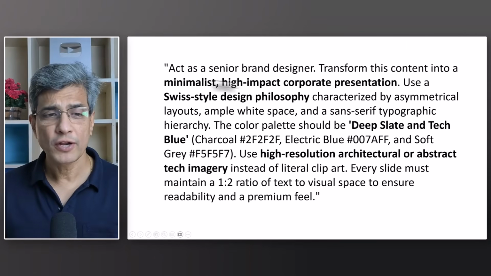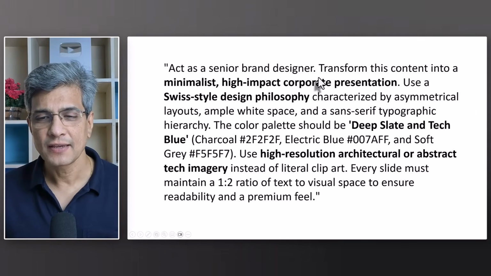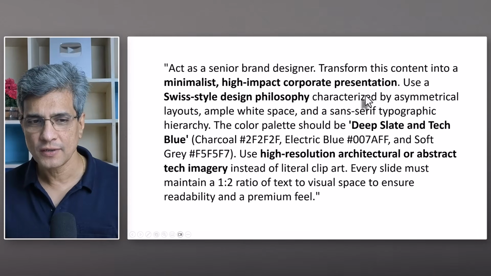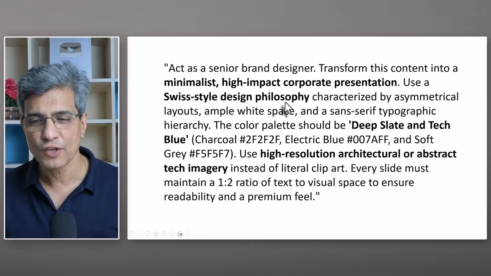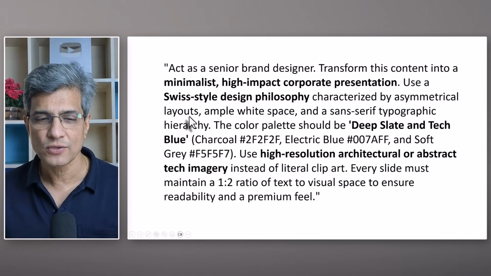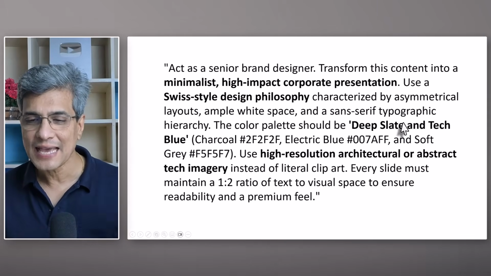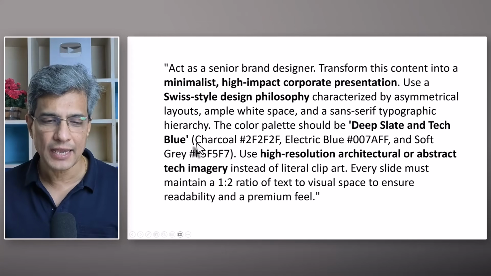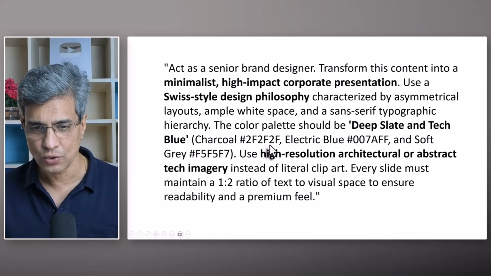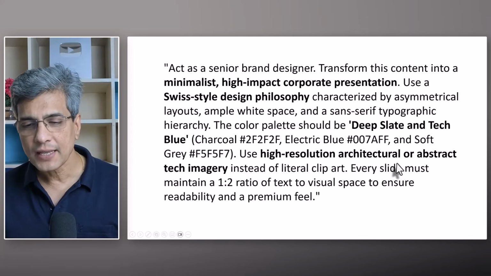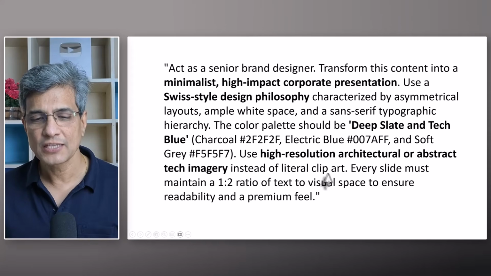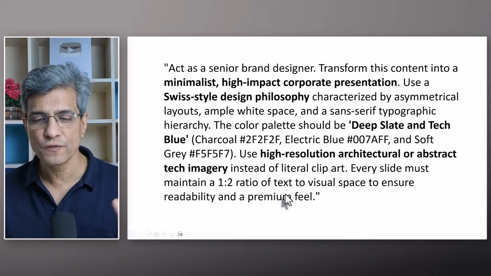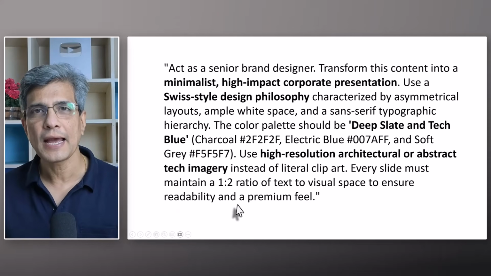What is the prompt I'm going to give? Act as a senior brand designer, transform this content into a minimalist, high-impact corporate presentation, use a Swiss-style design philosophy characterized by asymmetrical layouts, ample white space, and sans serif typographic hierarchy. The color palette should be deep slate and tech blue, and I've given the exact hex code. Use high-resolution, architectural or abstract imagery instead of literal clip art. Every slide must contain a 1:2 ratio of text to visual space to ensure readability and a premium feel.